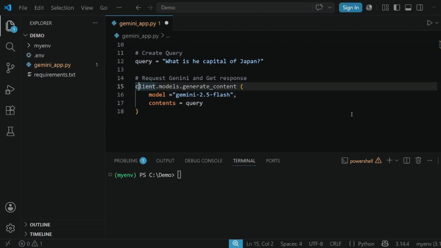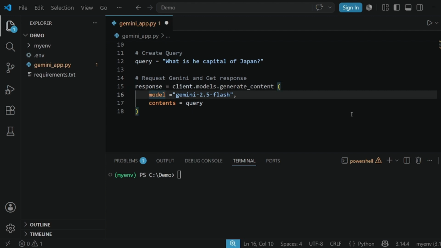I think we are done with this client call, and this gives a result. This result is the response that we are getting. We are making a client call by supplying which model I want to call, and then supplying which query I want to send.